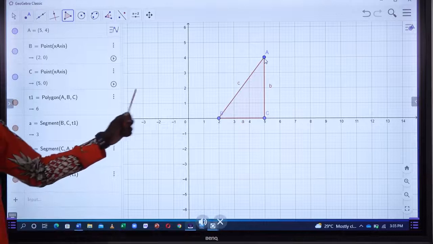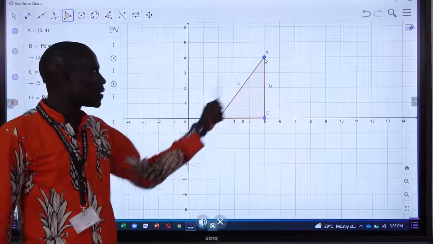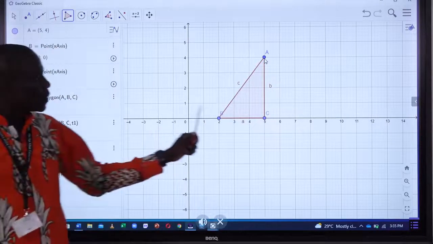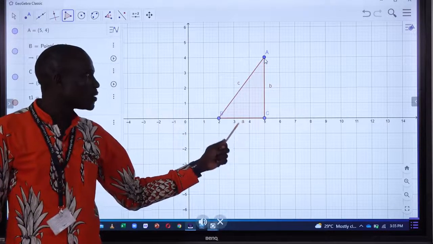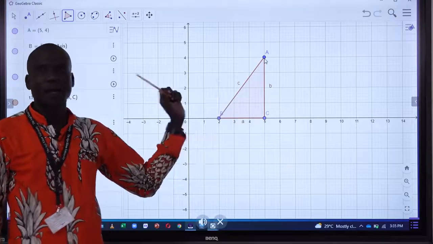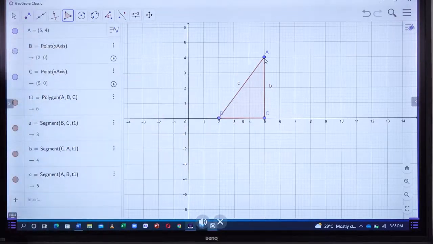Now this triangle, when you look at it, it has already 3 sides labeled A, B, C. How do we call this side? This side is called the base, the height, and the hypotenuse. Our major concern is to handle Pythagoras using that.